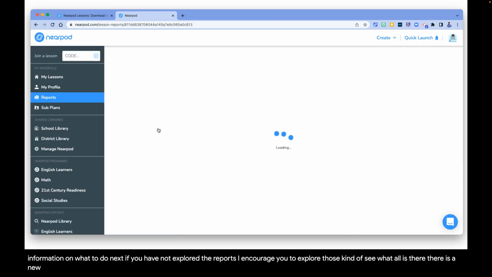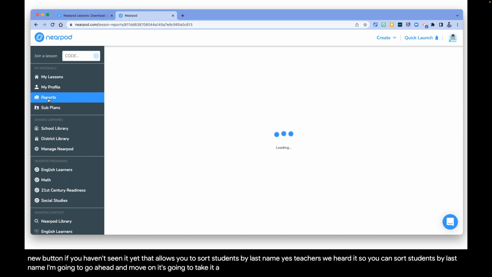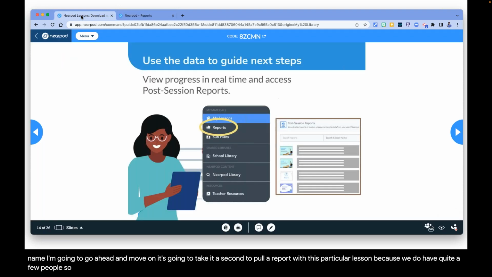There is a new button, if you haven't seen it yet, that allows you to sort students by last name. Yes, teachers, we heard it. So you can sort students by last name. I'm going to go ahead and move on. It's going to take a second to pull the report with this particular lesson because we do have quite a few people. But just know that that's there. You definitely want to take some time to explore that.